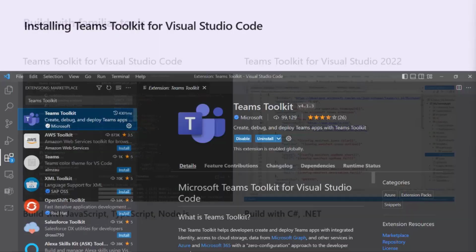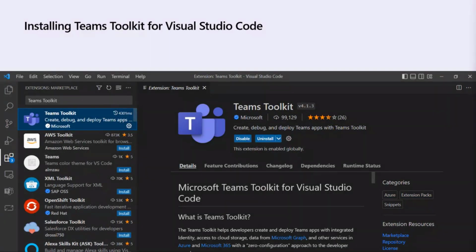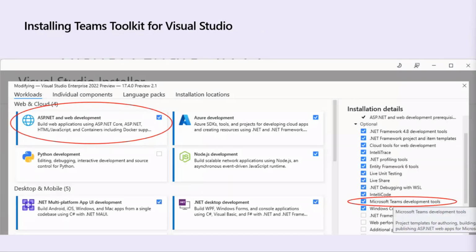Real quick, if you want to get that for VS Code, it's in the marketplace. So just go ahead and search it like you would for any other extension. It's Teams Toolkit. And then for Visual Studio, it's in the VS installer. So you'll just click on the ASP.NET and web development workload. If you don't already have that, you'll want to install that.